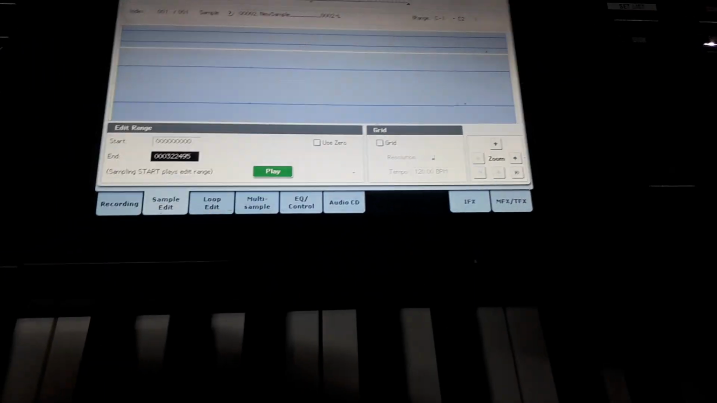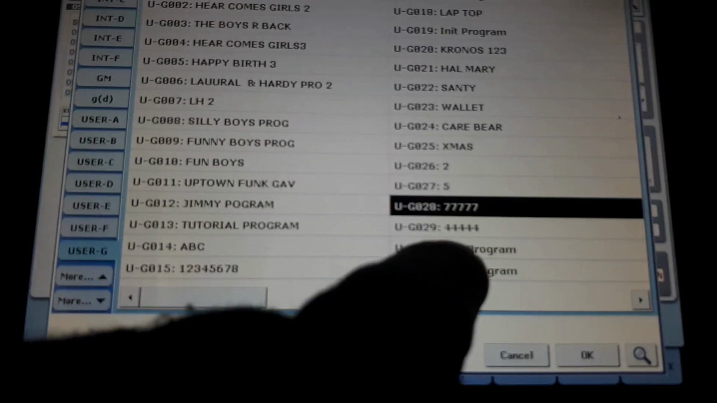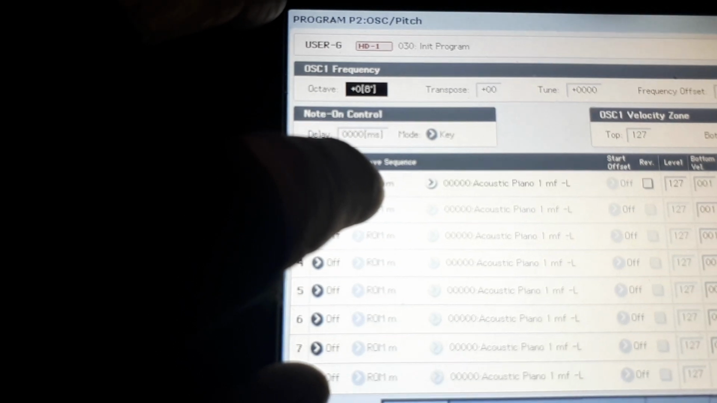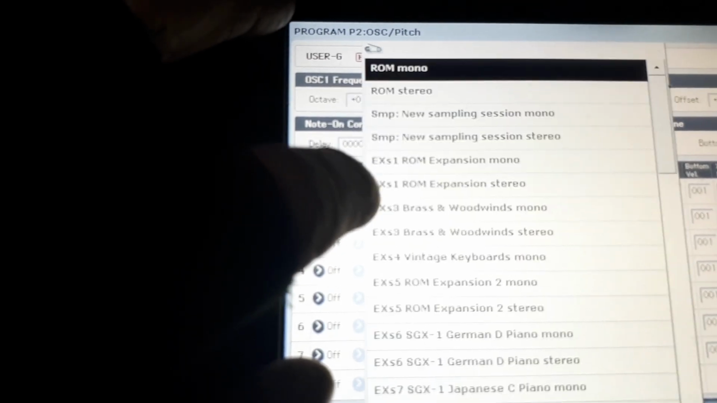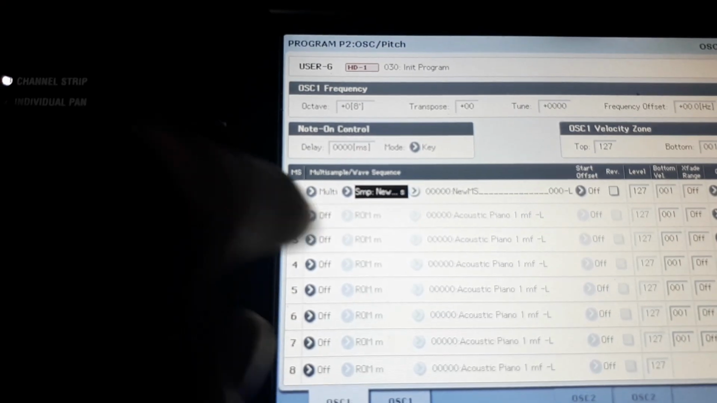So now what we need to do is go to program, and get a blank program. I've gone into programs. I'm going to go down to user G, find an empty program, and this one here seems empty. We go OK. Now see this red box, open it, go to ROM, the second little window, little arrow, and new sampling session stereo. We want that. Press that.